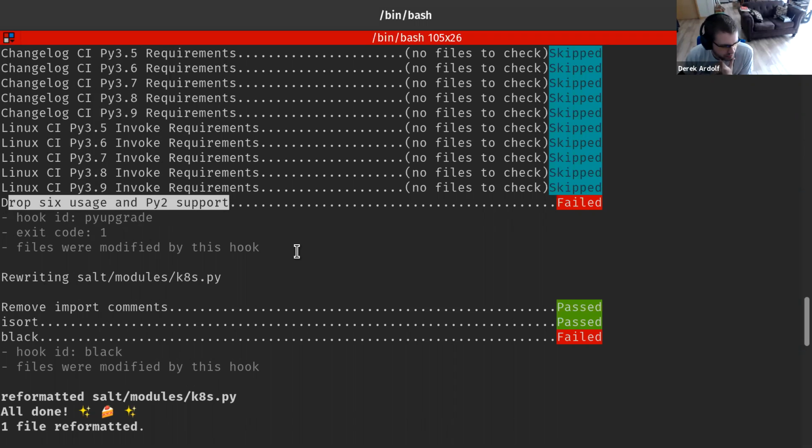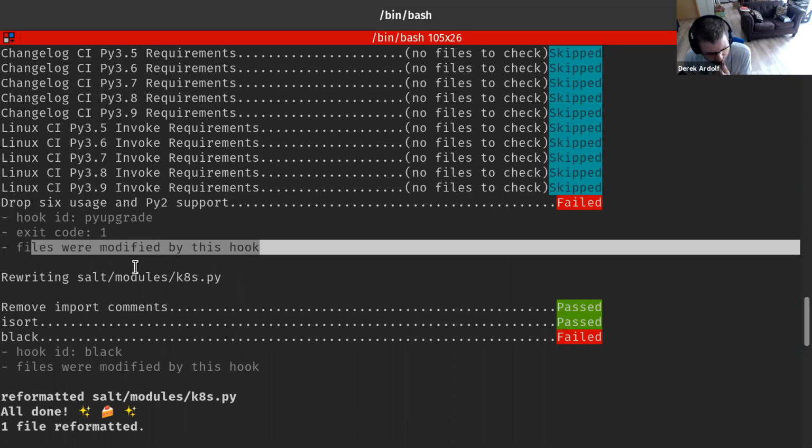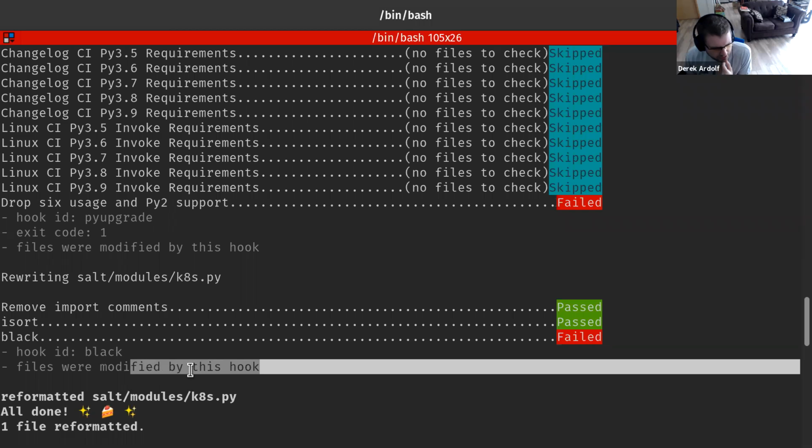Because we're dropping Python 2 support, files will automatically be modified if they have yet to drop six and the formatting that's associated with making sure that it's backward compatible. And you'll see that there's a line that actually says files were modified by this hook. So whenever you see that, pre-commit is not only checking for whether it passes a test, it may actually make the changes it believes it needs to automatically pass that test.